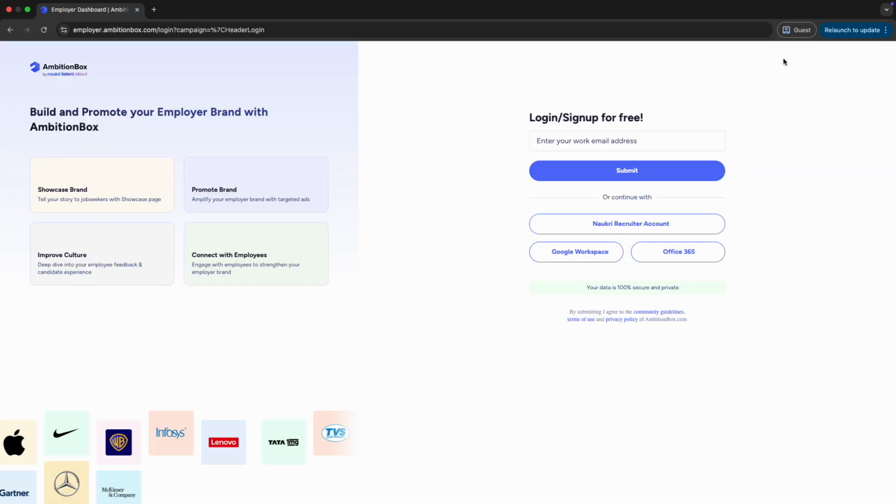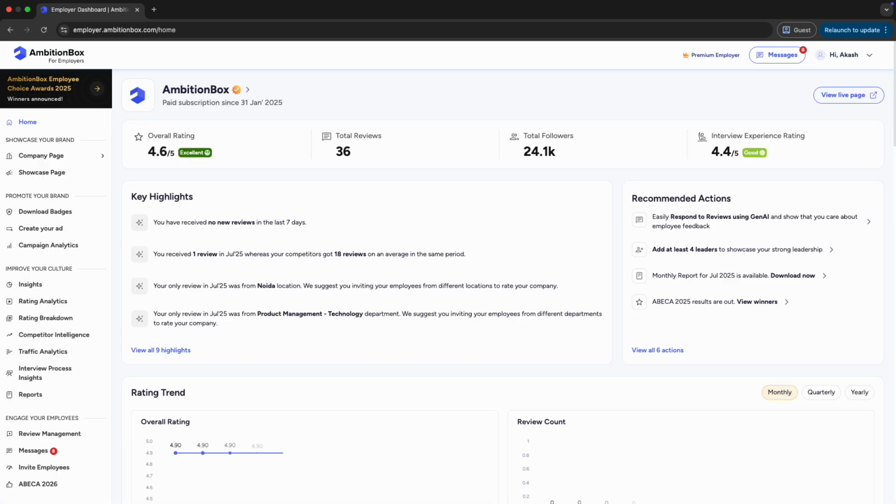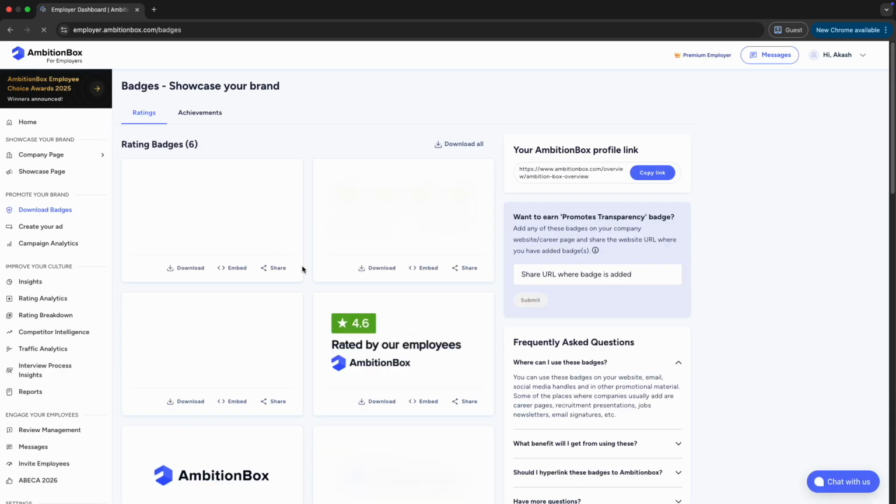To get started, log in using your registered email ID. Enter the OTP sent to your inbox. After logging in, head to the left panel and click on Download Badges under the Promote Your Brand section.